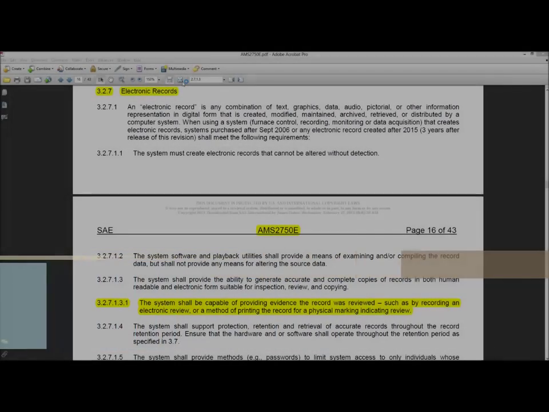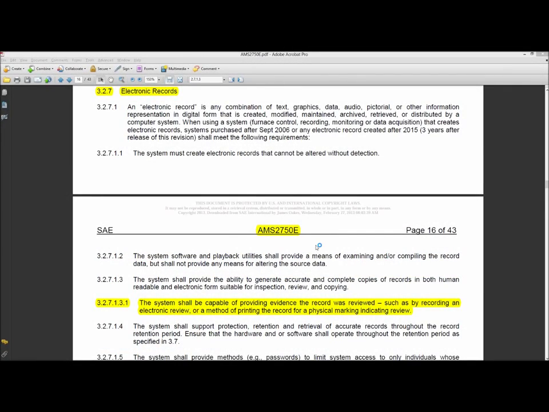So, the use of electronic signatures. In AMS 2750E, there's a section that's specifically defining what the electronic record represents. This is in section 3.2.7. A subsection of 3.2.7 is 3.2.7.1.3.1, which is defining how electronic signatures can be used for signing off a chart.